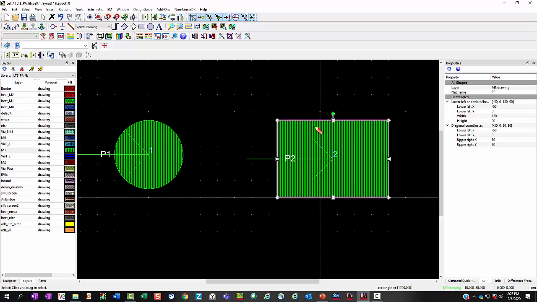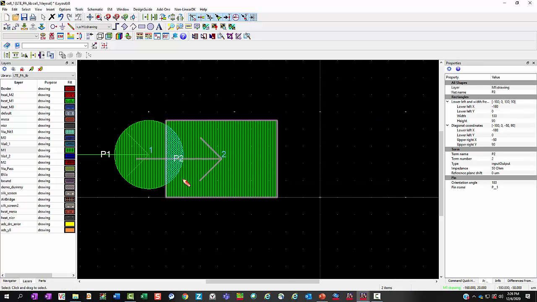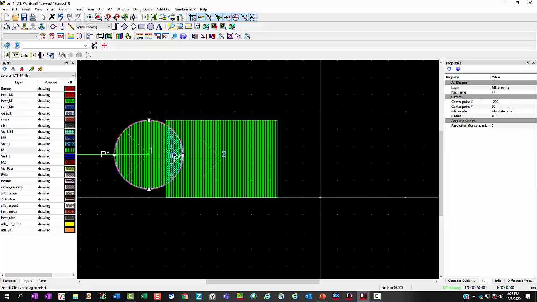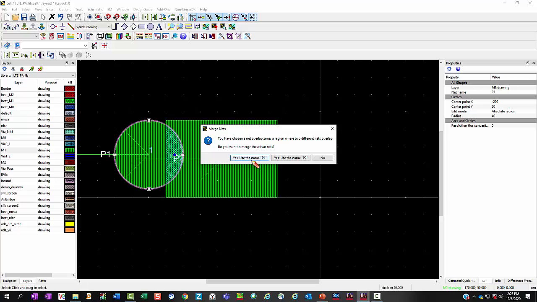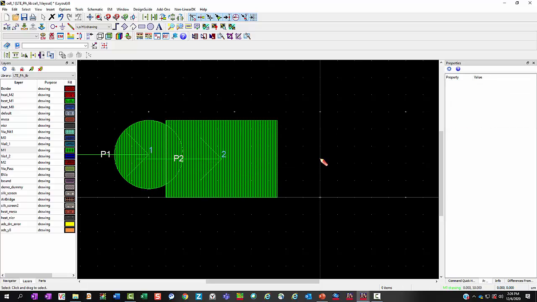Now I'm going to put these two shapes together, and now it has another overlapping zone. If I click in the middle, it says, do you want to merge them? Do you want it to be called P1 or P2? I have to pick one. I say P1. Then that's it.